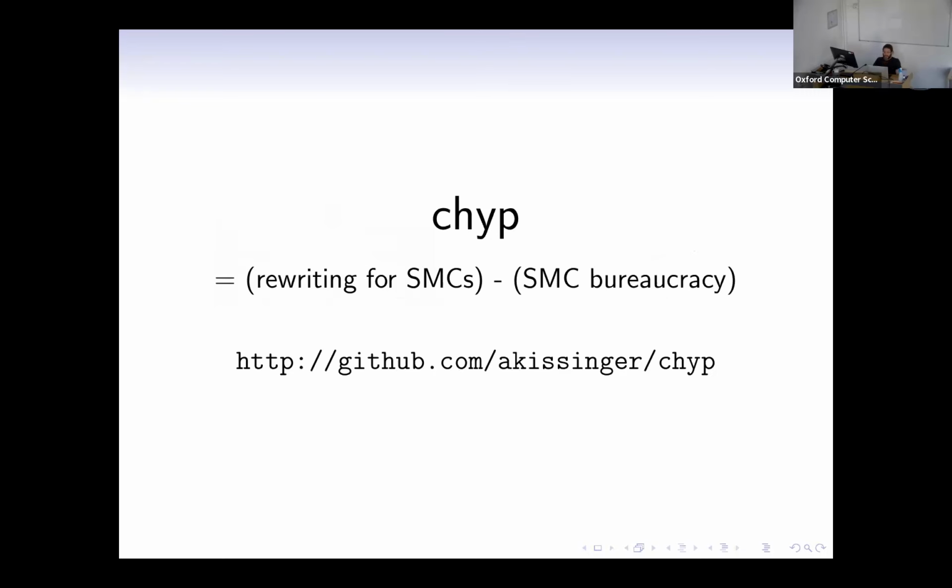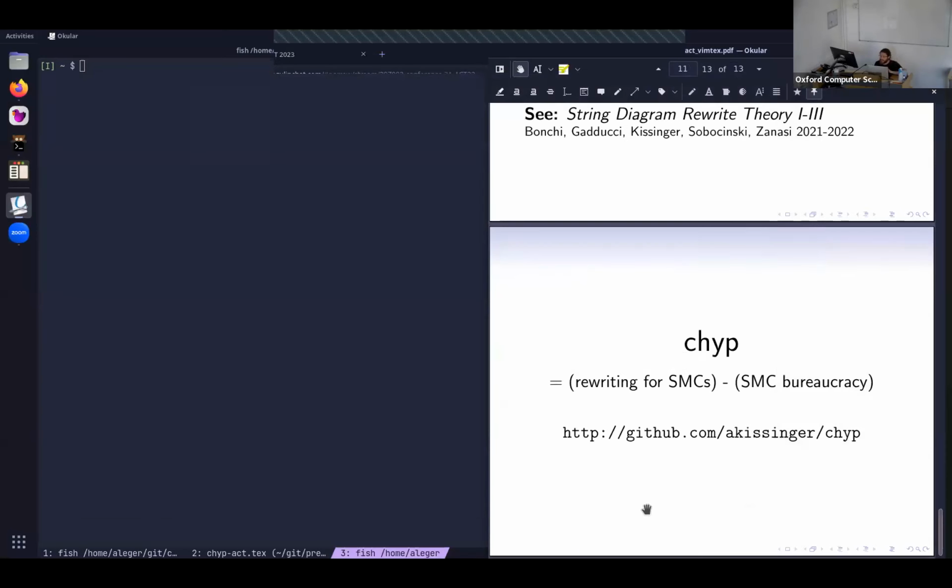Okay, so what does that mean to you? This is what's going on under the hood. You can really just think about this as giving us a nice tool for string diagrams. So Chyp is a tool which does rewriting for symmetric monoidal categories without the bureaucracy. Okay, so there's the tool. I can put the link up again at the end. Okay, so let's actually see what this thing looks like and how to use it.